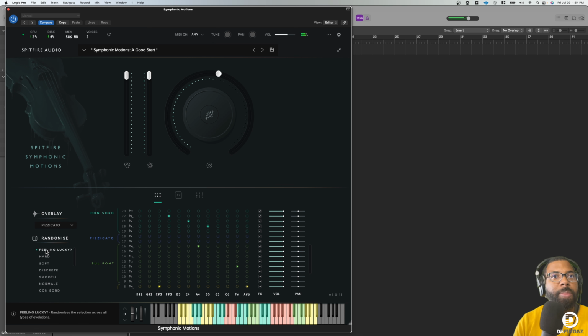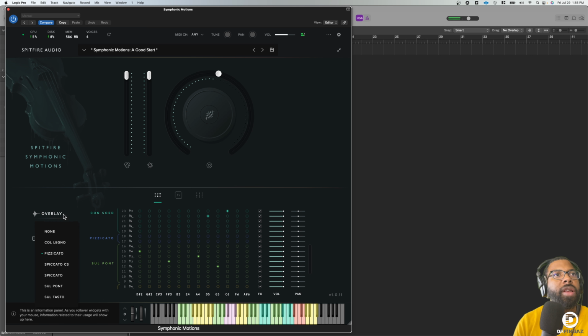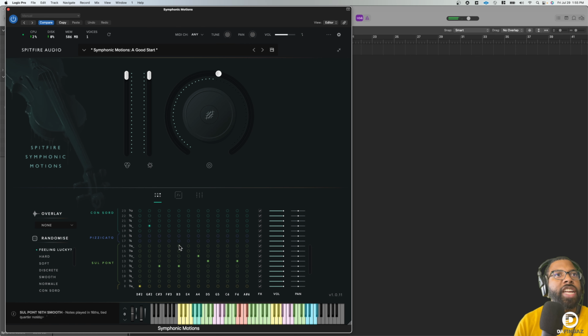So let's play, and you see the ranges of notes it's playing. Let me play the D5 there, and let me hit randomize. Let's turn off that. And you hear how it's changing the articulation of that note and also the delineation of the note length.